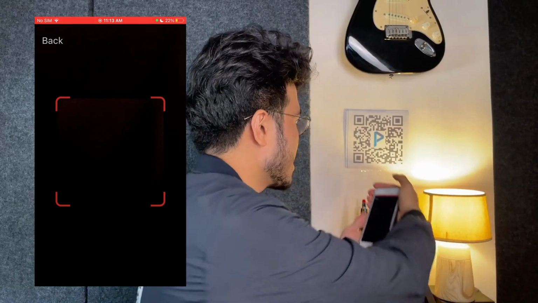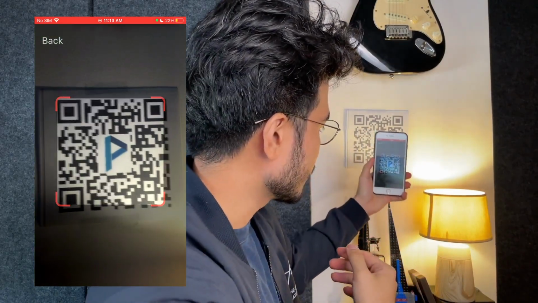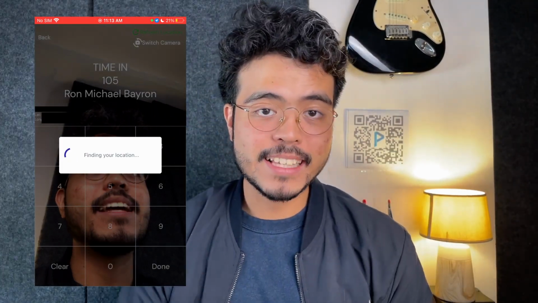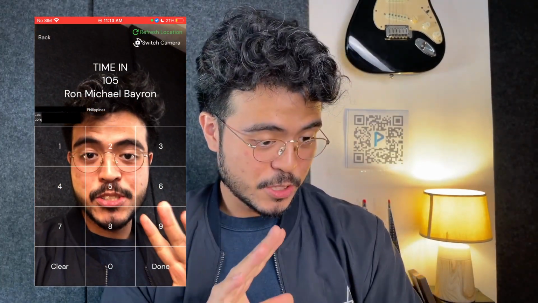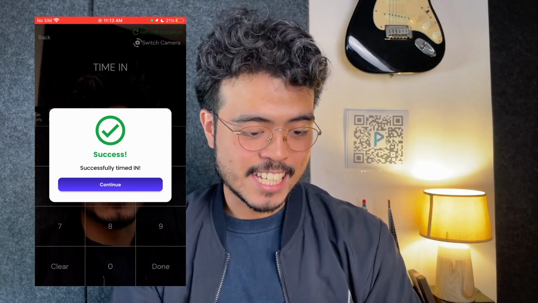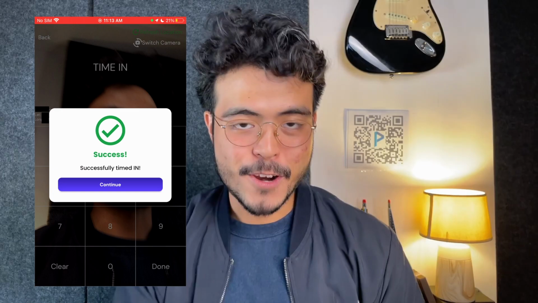So now what I can do is scan this QR code and time in. So right now, I'm going to get over here, make sure it's aligned. There it says Loading ID. So that means it has successfully detected it. And now as you can see, I'm currently now on the Timekeeper app, and it says successfully timed in. Perfect. All right, so now you've seen how the QR scanning feature works on the YAHSHUA Payroll Solution.